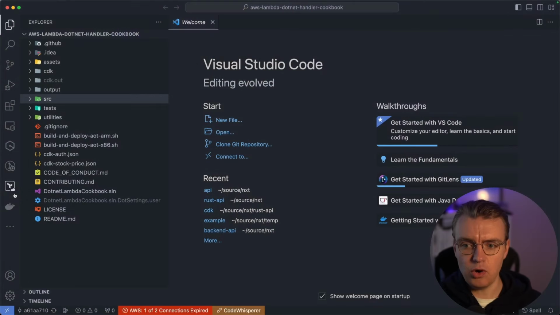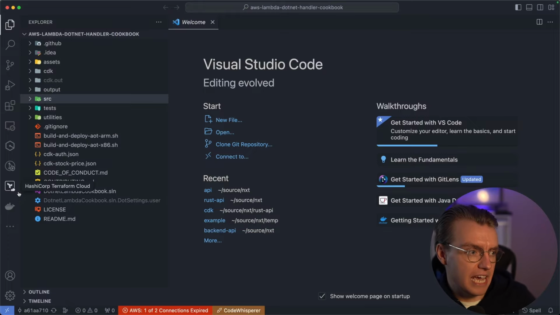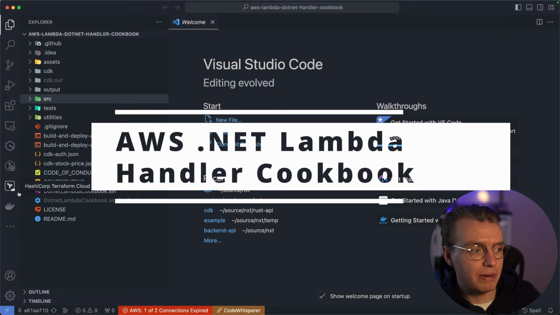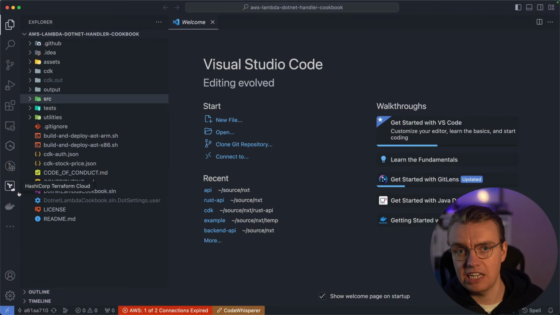And let's get straight into how this upgrade process actually works. Let's start with the AWS Lambda .NET Handler Cookbook, a repository I've got on GitHub to cover all the best practices for building serverless applications on .NET.